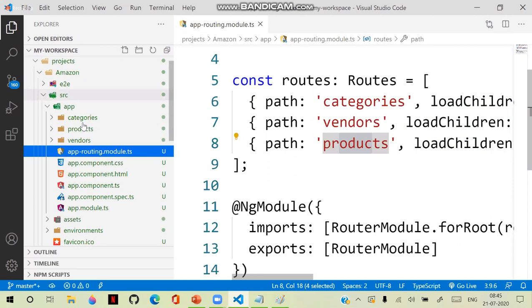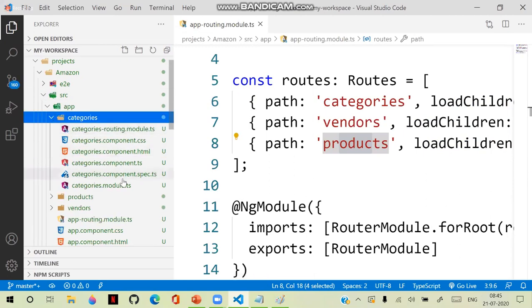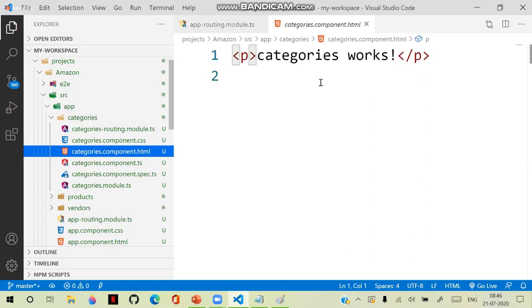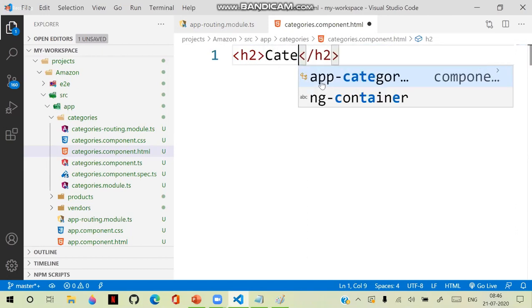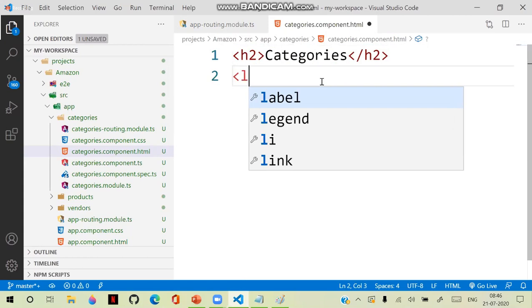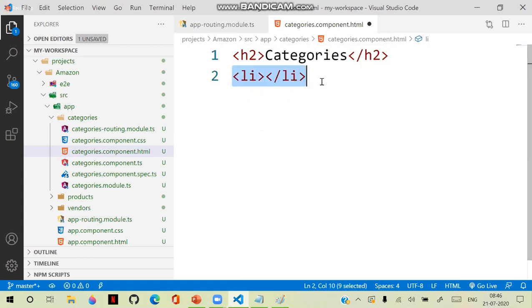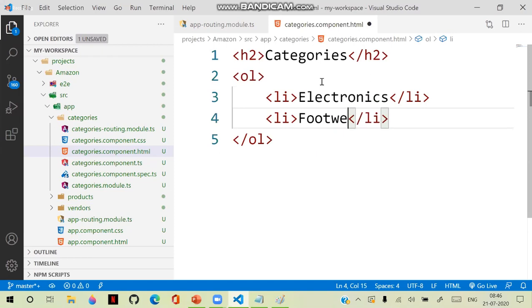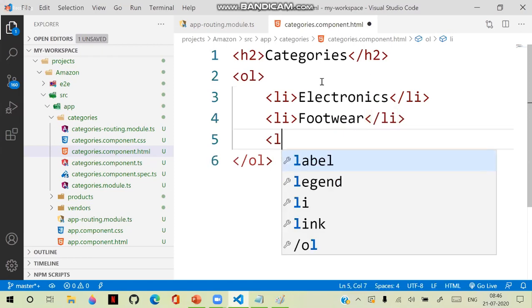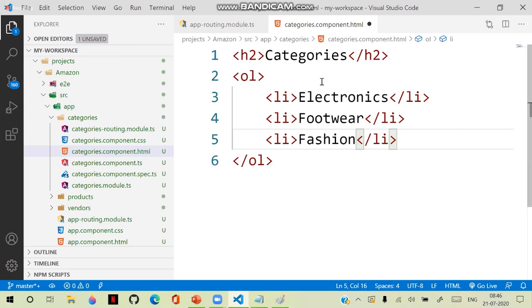So let's go to that categories. In the categories, it has its own route as I showed you. In the categories component HTML, here I will define a heading, so this is categories. And here I'm just defining a list, an ordered list, just roughly. So ordered list, list items. And here I'm configuring options like electronics, footwear, fashion. These are categories.